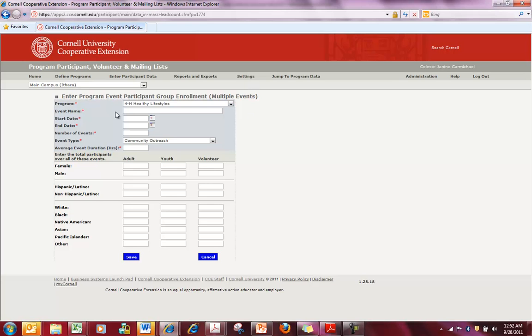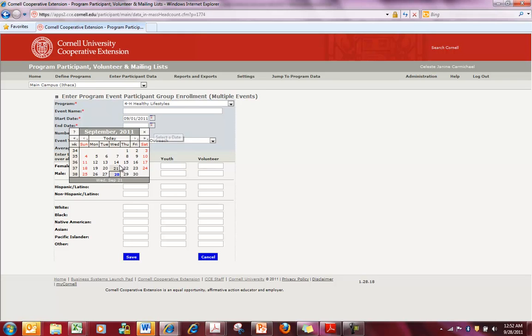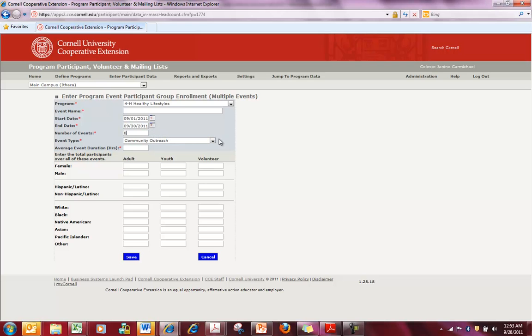So in that case, the program name might be environmental education. The event name might be septic system education for homeowners. The start date and the end date could be for the full year if I wanted to, or if I was doing it by the month and reporting at the end of the month, I could report my data that way. It asks me for the number of events, so if I held 8 events within that month and they were all community outreach events, with the average hour being 2, I would fill in the information here and save it.